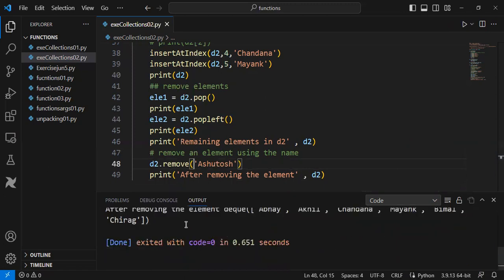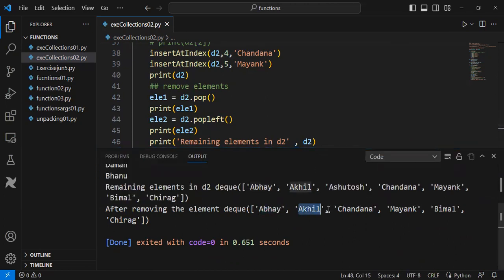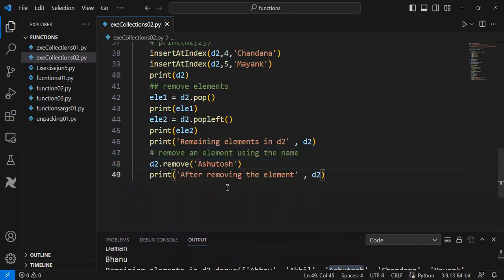Right, so Ashutosh is no longer there. We have Abhay, Akhil, Chandana, Mayank, Bimal, and Chirag. We removed Ashutosh using the name itself, so now it is no longer there in the deck. Right, so that is how we can use it.